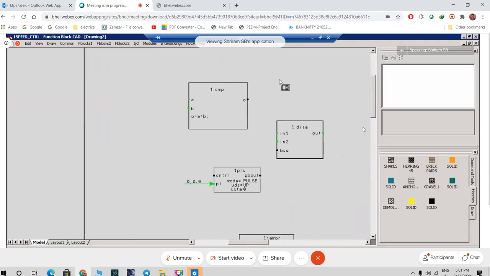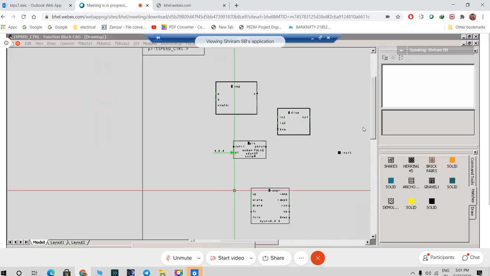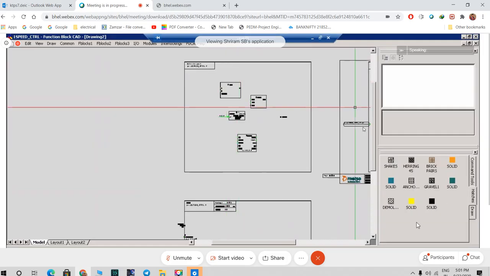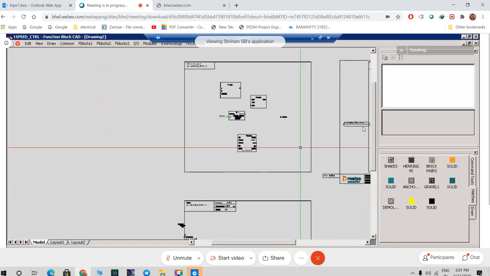Any other block you want to see, sir? For pulse up, if I put SSTA as 1, what happens? If you put SSTA as 1, it will not function as a pulse up. Initially for 0 it will be 1, and then whenever your output is changing, it will become 0. So basically it will not work as a pulse up. That is T pulse, it will not work as that.